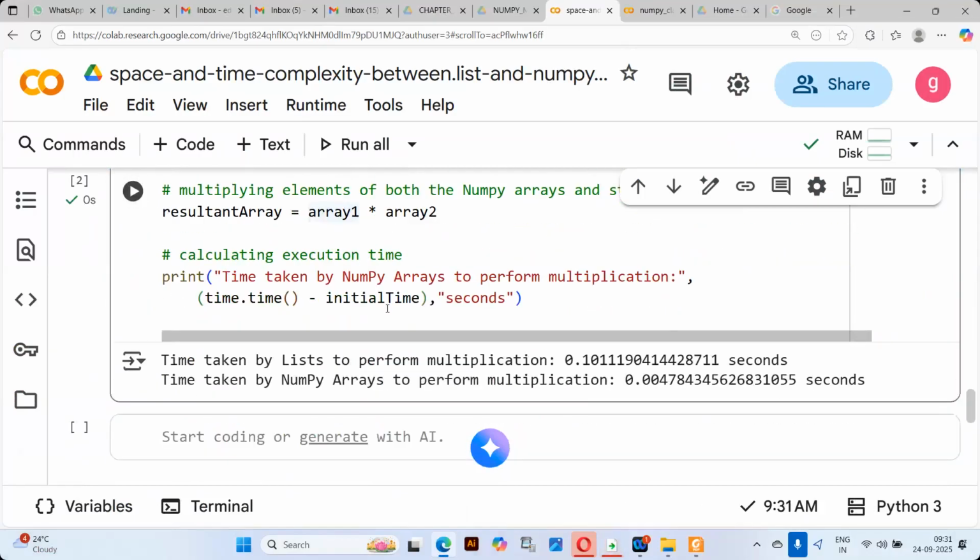If you look very carefully, if we perform the multiplication between 10 lakh into 10 lakh elements by the two lists, 0.101 will be the time in terms of seconds. Whereas the same operation with the multiplication through NumPy arrays takes 0.0004, I think, as per my knowledge. 99% of the time will be reduced by the NumPy data structures if we perform the same operations.